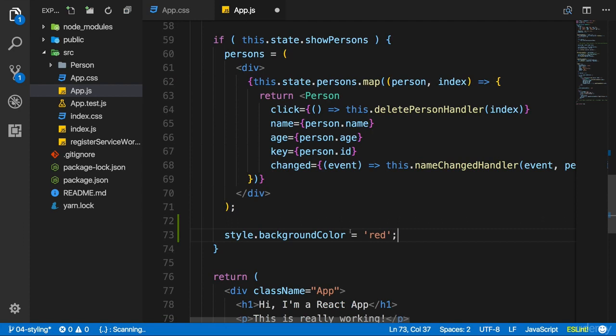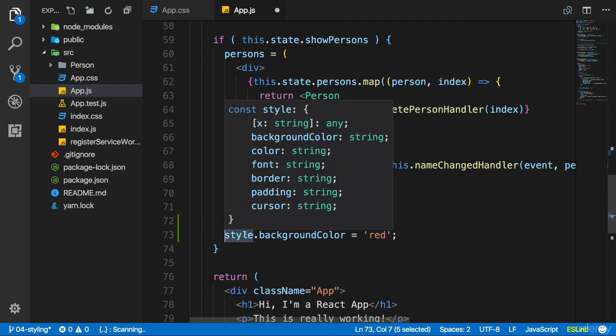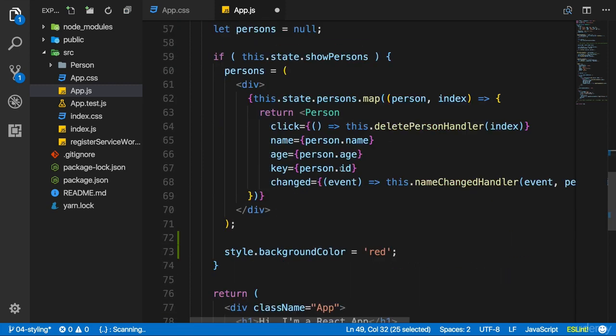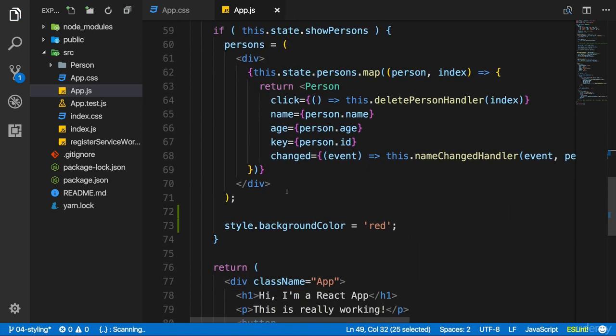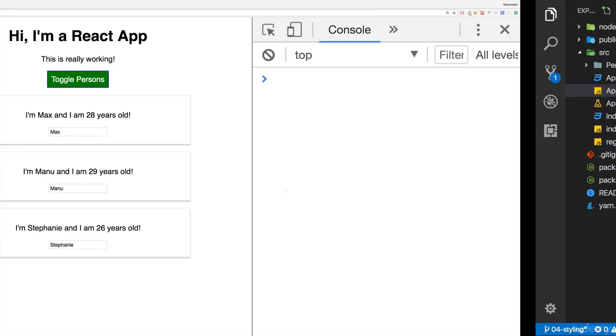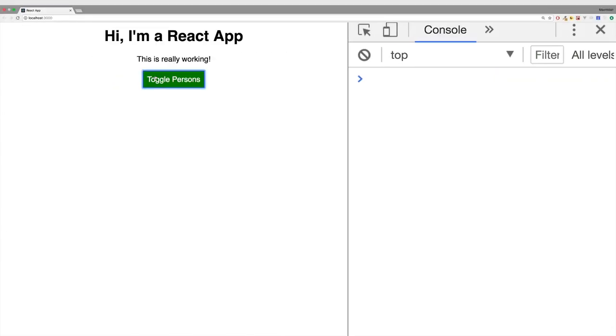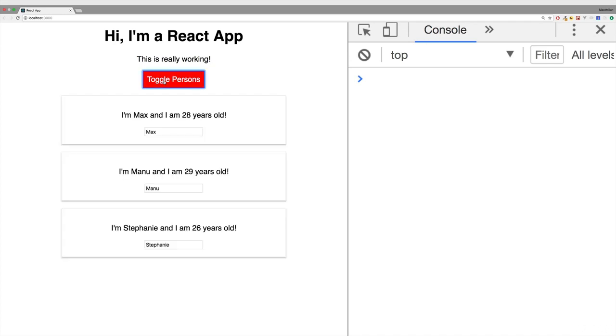So we simply get into this style object. We don't assign a new value, so it's still a constant, but we assign a new value to one of its properties, to the background color. And with this tiny change in place, we already got dynamic styling. Let me reload this application. Green button, red button, green button, and so on.